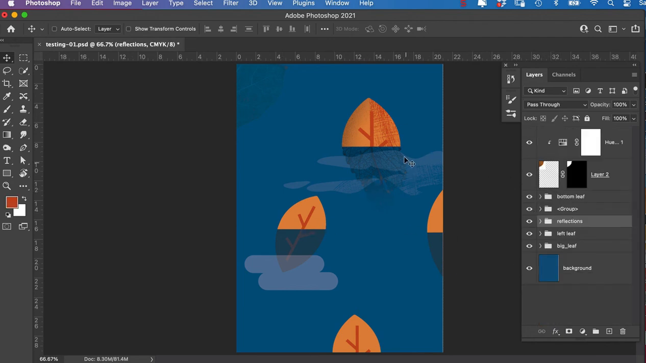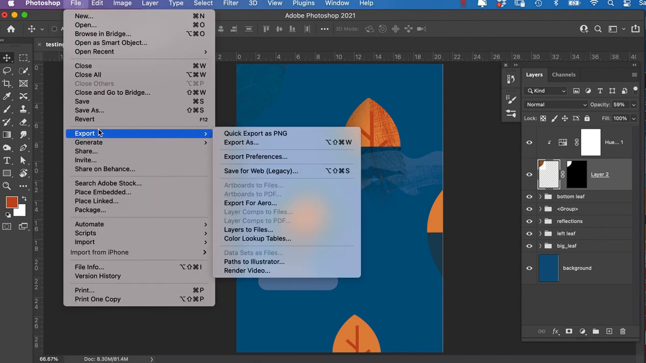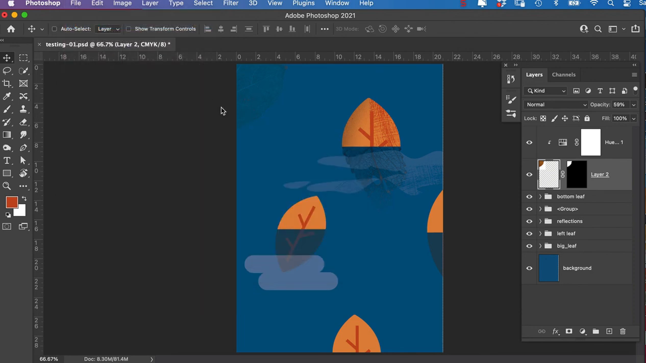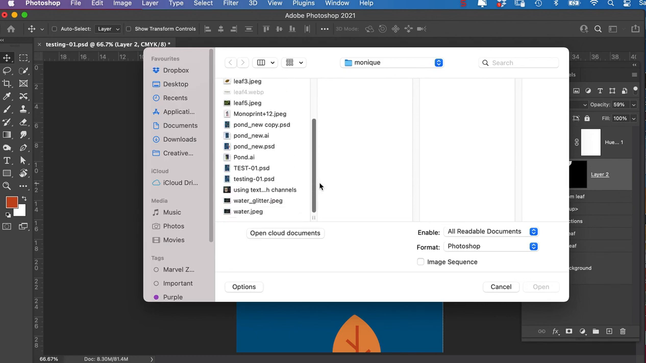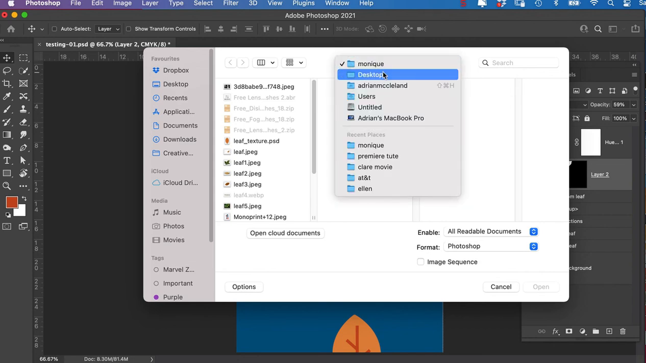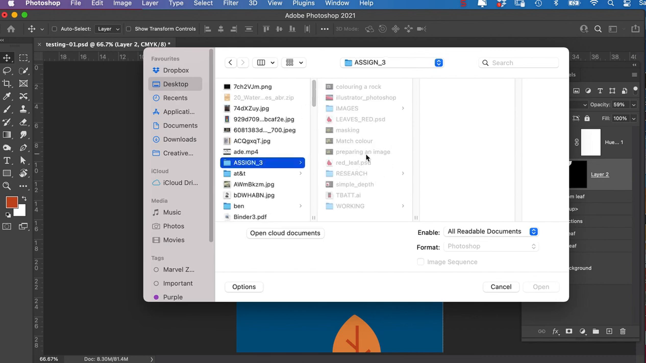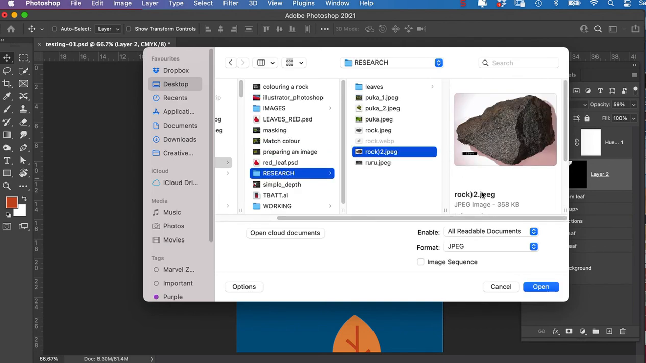Okay, so this is how you can start to build your images up and bring in other images, whatever they may be. Let's have a look at what else we've got in that folder. I think I had a nice image of a rock somewhere, if I can find it. Rock. Okay, let's bring this in.